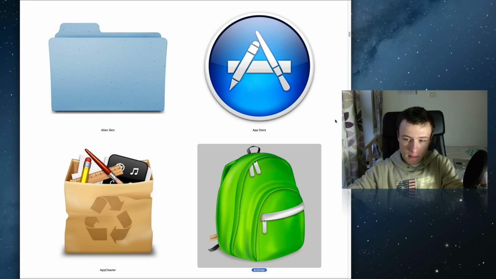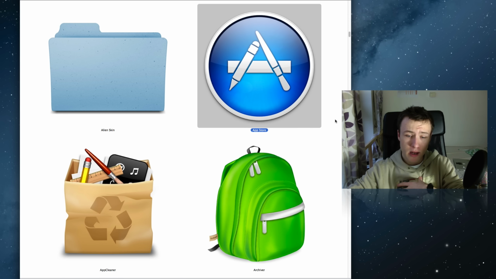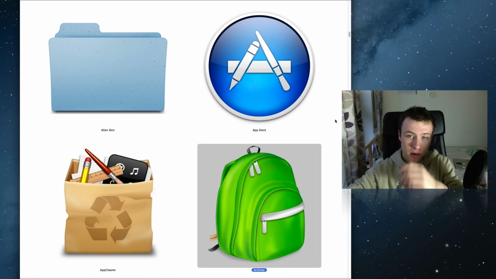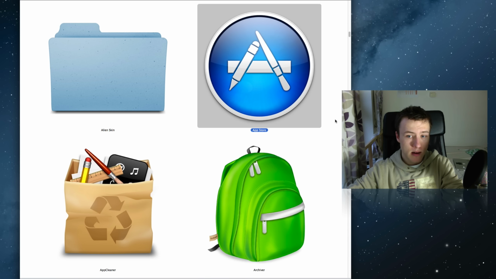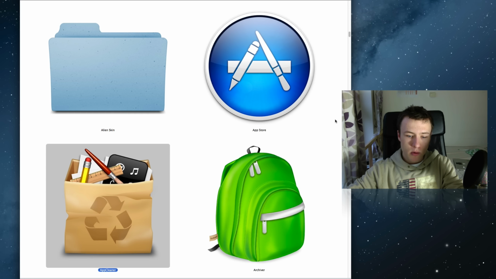Archiver, really good. It used to be called Rucksack, I think. That's how I have always remembered it. But it allows you to pretty much extract every kind of archive, whether it's zip, RAR, 7Z, all that kind of stuff. It is paid, but I really like it, and I think it looks really good as well.